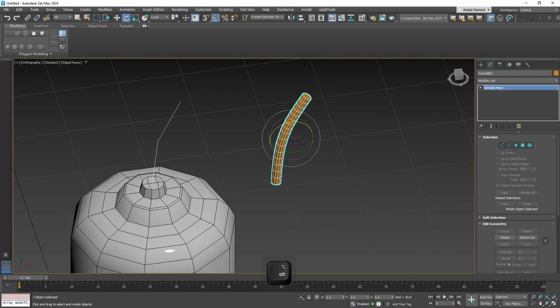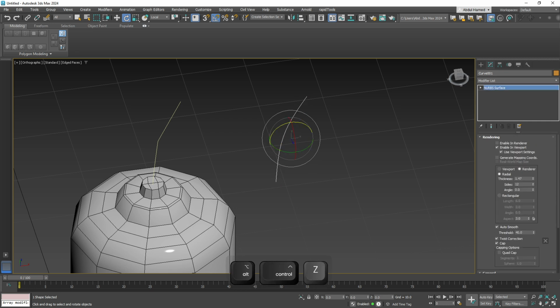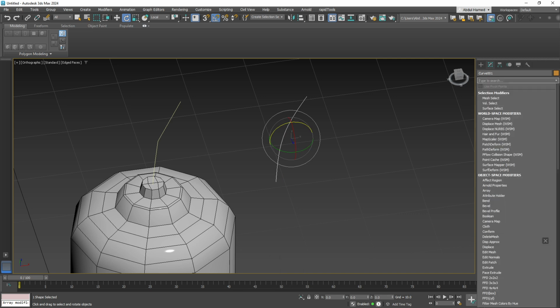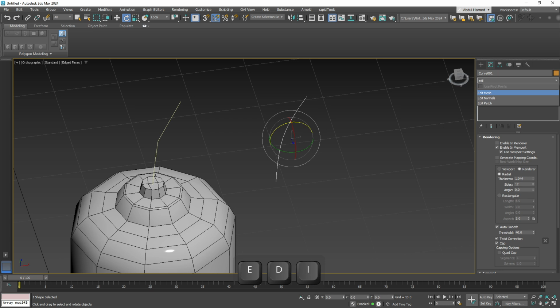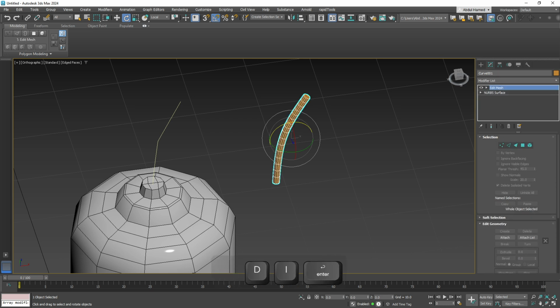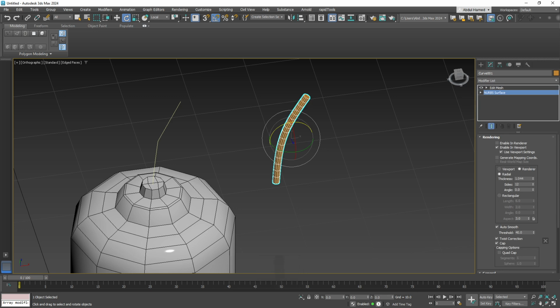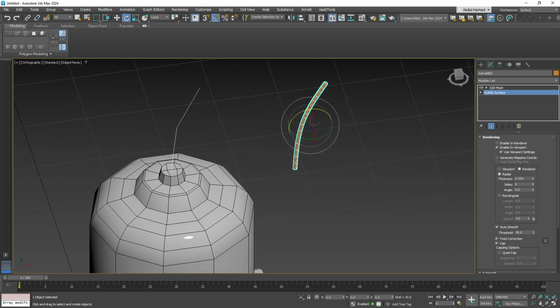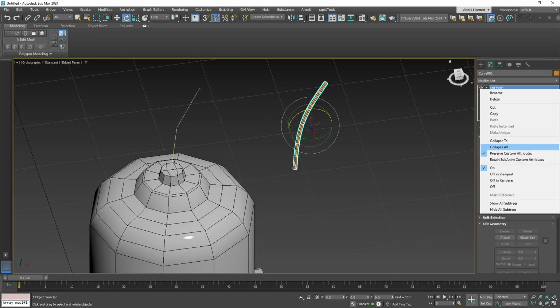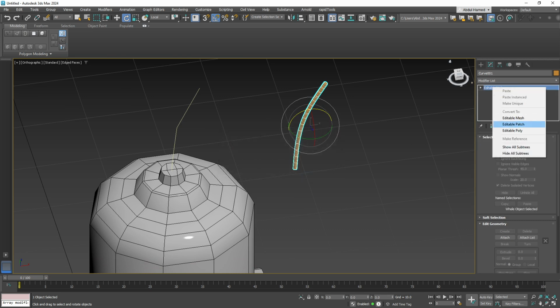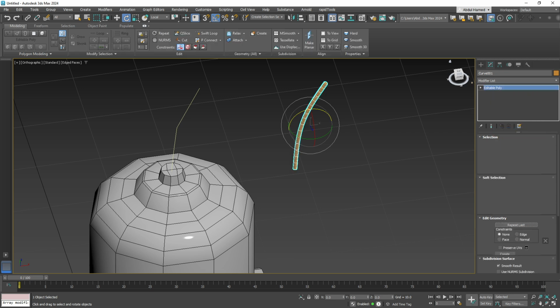So that's a bit too thick for us. So let's drag down. So if we add an editable poly on top of it, or editable mesh, and keep that on, then we can see how it looks. Maybe change that to 8, and then collapse all, and then convert to editable poly.